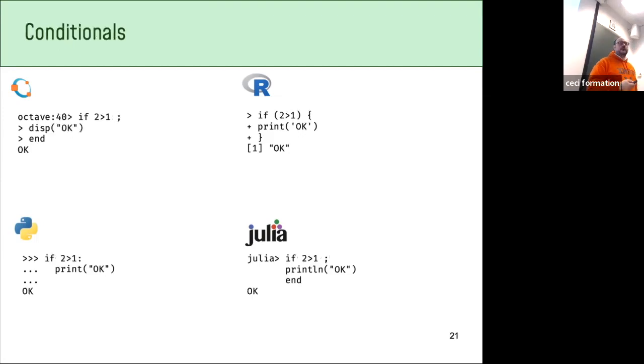Conditionals. So I'm sure you're familiar with the concept of conditionals. The if statement exists in all languages. In Octave, you write if and then a condition, and the end of the block is marked with the end keyword. In R, it's with curly braces. In Python, it's with the indentation, and in Julia it's with the if and the end keyword. So it's consistent within the language. When they use curly braces for the conditionals, they use curly braces for the other control loops and so on. But they all have their specificities in how they write a loop.